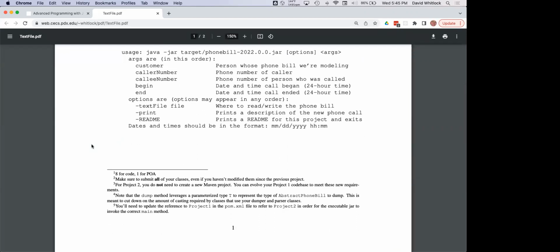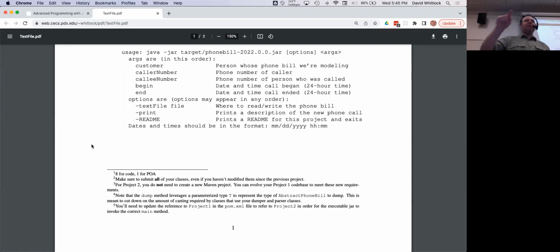Okay, that was all I had. Just like project 1. Yep. Correct. Print does not print the contents of the file. It prints the newly added phone call, just like project 1, right? The behavior of the print option does not change. And don't worry, in project 3, you will be printing the contents of the phone bill. Just be patient.